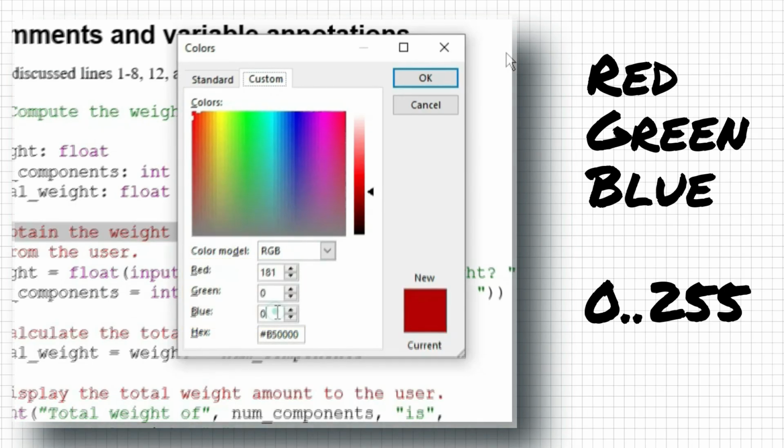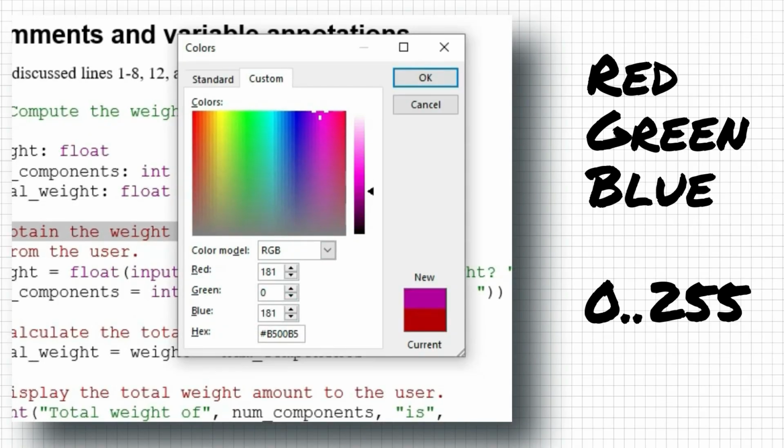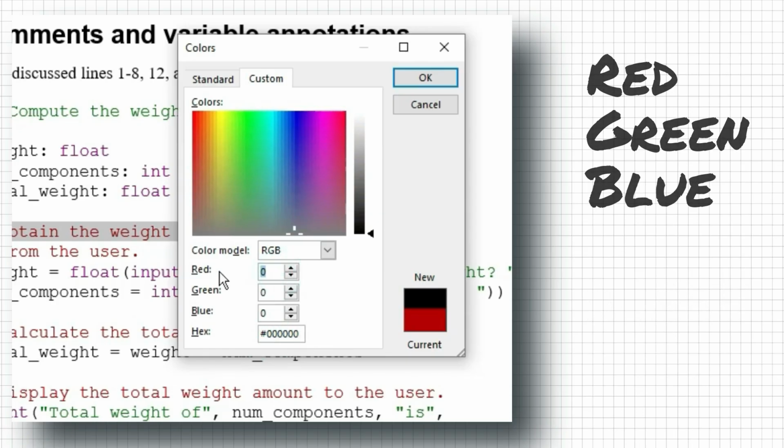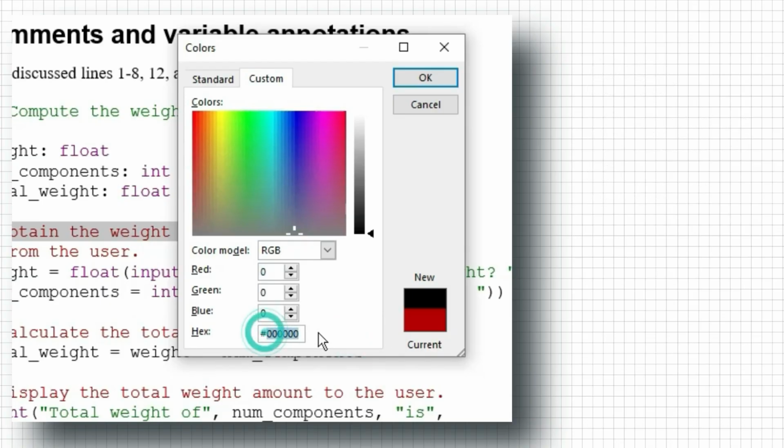If I wanted to make it more purple, I'd add some blue. I'll put 181 in the blue box, and you can see the new color is purple. If I wanted to make it more yellow, I'd put blue back at 0 and add green. I'll put 181 in the green box. Now I have a sort of chartreuse color. If I want gray, I'll need equal amounts of red, green, and blue. I'll make them all 181. There is a gray continuum from black, 0, 0, 0, to white, 255, 255, 255.